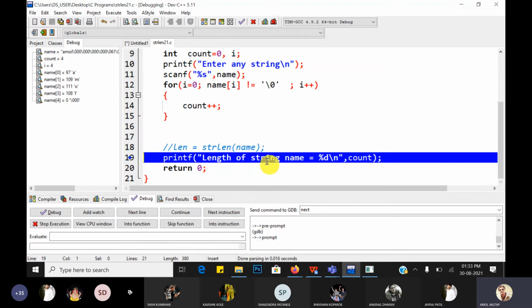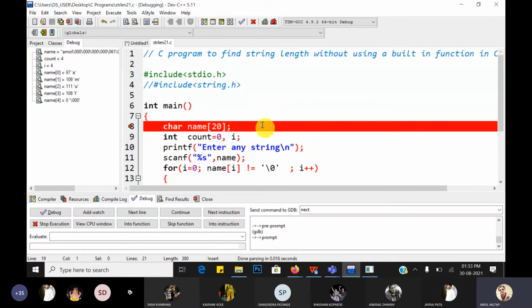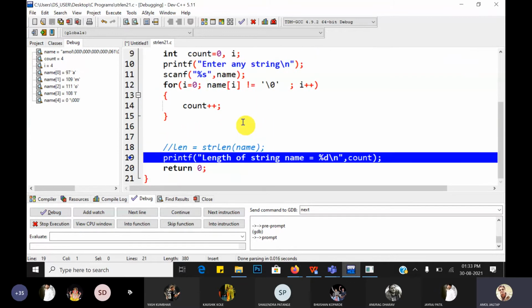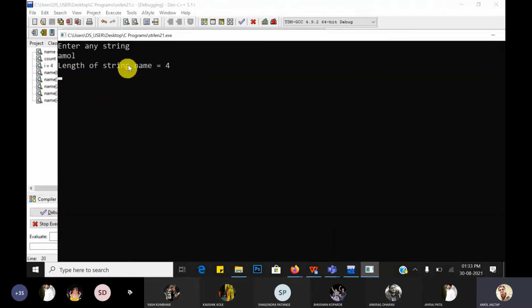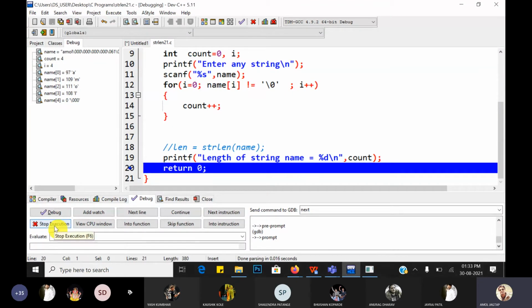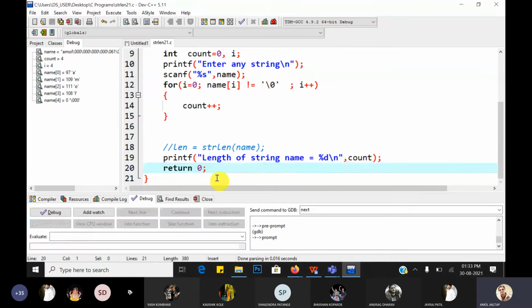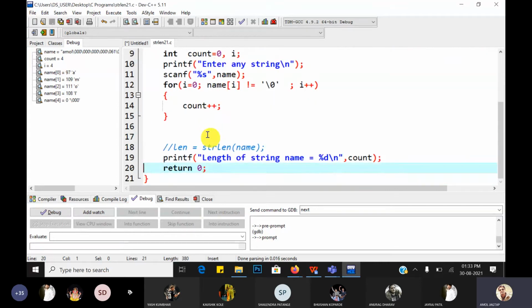That is the printf statement. The length of the string name is equal to what is the counter here? 4. Great, so 4 is displayed. We have not used the string length function. Without using the string length function, we solved it. Guys, any doubts? The string length is equal to 4. Great. Click on stop execution and remove the toggle breakpoint.